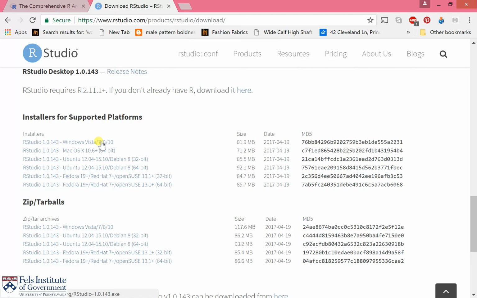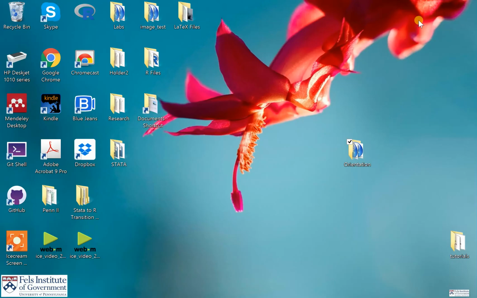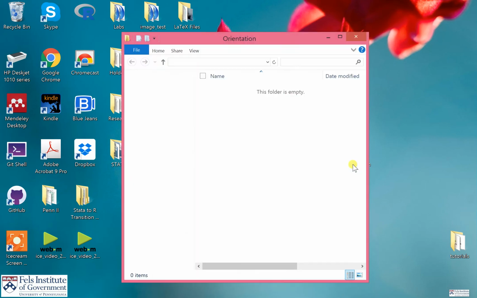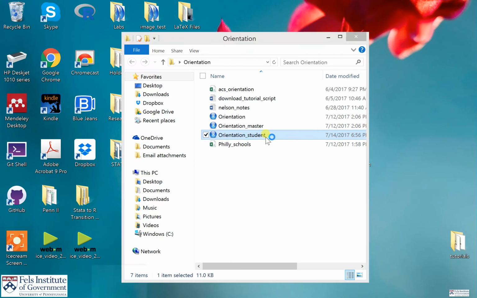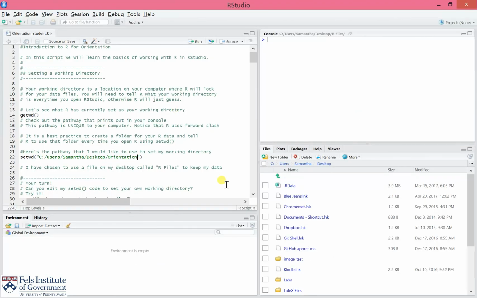But once you finish with the installation process, you can find on your computer where you have downloaded our first script for orientation. For me, that's going to be on my desktop under Orientation. Double click on the file, and once you see something like this, you know you've done everything right and you're ready to go. In the next tutorial, we'll talk a little bit more about all these new things that we have here to explore. But for now, this concludes our tutorial on how to download R, the programming language, and RStudio.